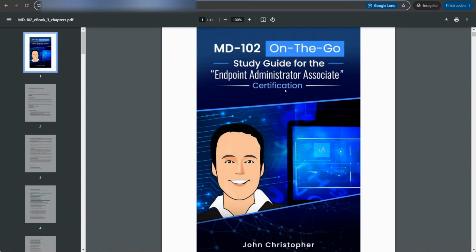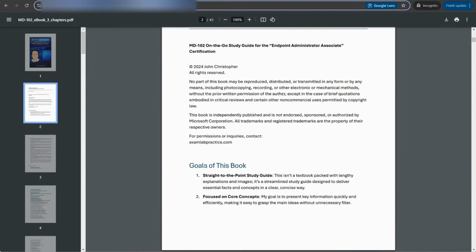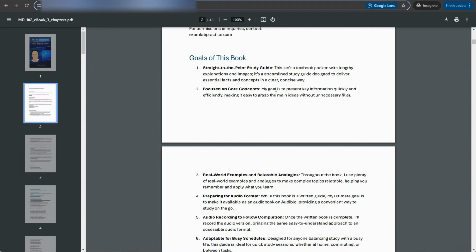I'm starting with the MD-102, and I want to explain what I'm doing here before I show you how you can get part of this for free to try out and then give me feedback. I want to explain the goals of this. First off, this is a straight to the point study guide. This isn't a textbook packed with lengthy explanations and images. It's a streamlined study guide that's designed to deliver the essential facts and concepts in a clear, concise way. The other thing is it's focused on core concepts.